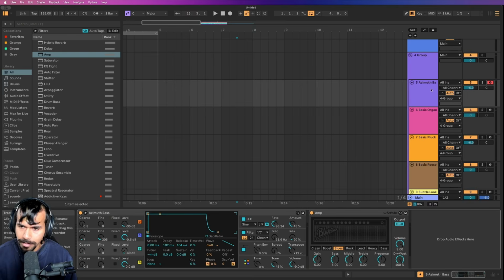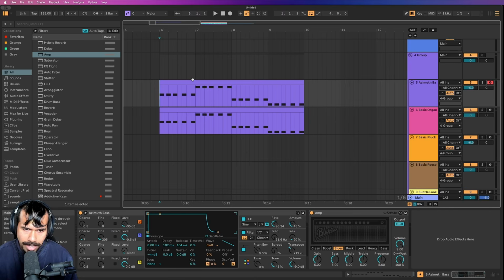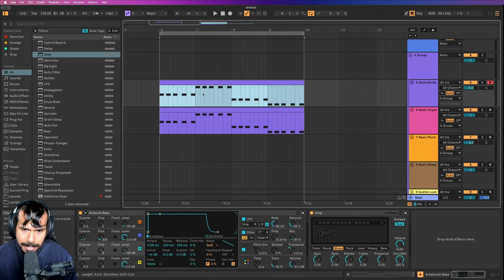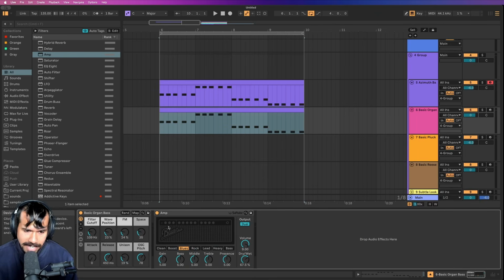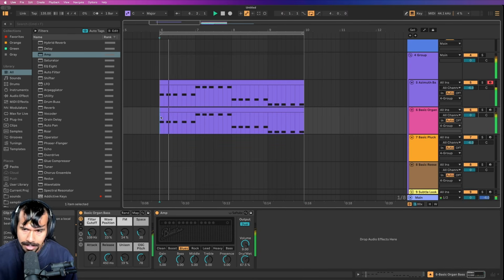Okay, so let's start putting something together. So here's one that I really love called Azimuth Bass, and I usually just throw an Amp on Blues mode for this to thicken it up. Okay, so I've just made a very simple little chord progression here that I'm layering, and this is the great thing to do, start layering these presets together, that I'm layering with this Basic Organ Bass that also has an Amp on it.